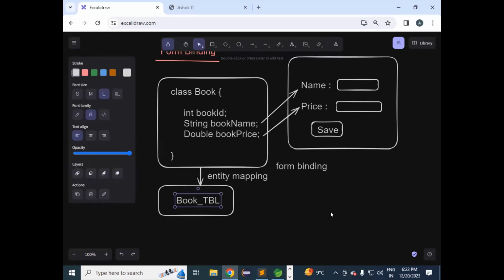Why is a Java class mapped to a database table? To represent the data in the form of objects. So we are getting the data in the form of objects. I don't want to write insert queries. I want to use ORM methods: save method, find by ID, find all. So everything will be represented in the form of objects.